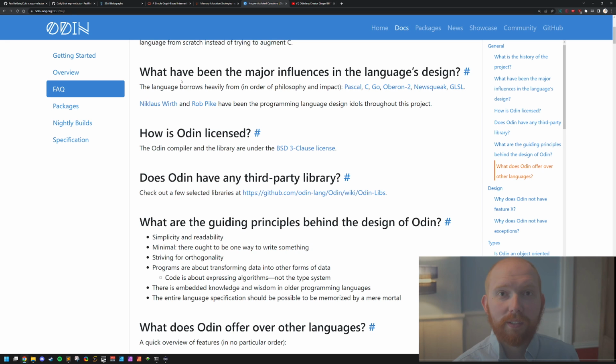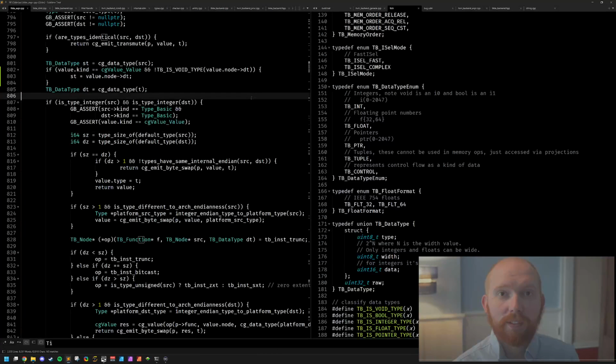So no bad preprocessor. Yeah, so the reason why is, when we say preprocessor, we don't even have a preprocessor on Odin. That is what it is.